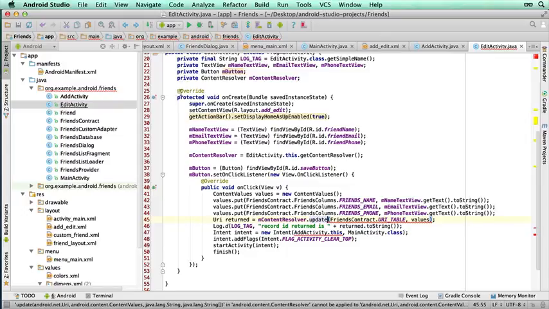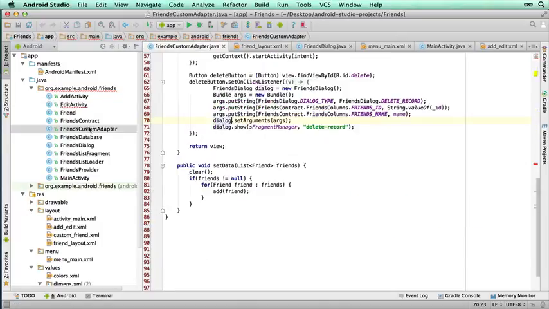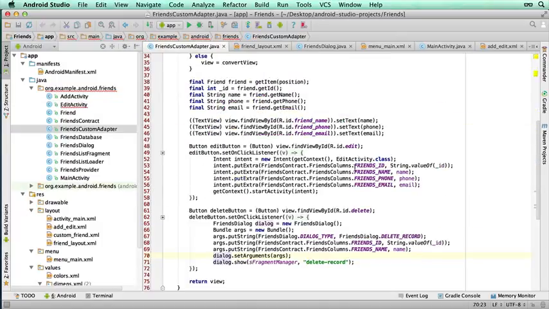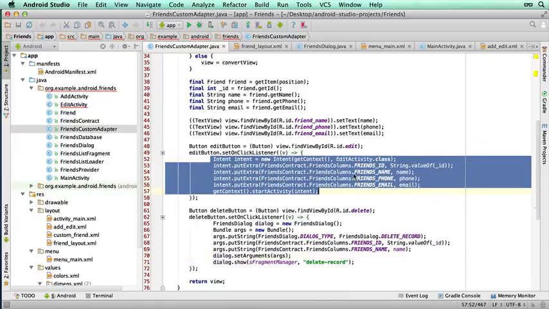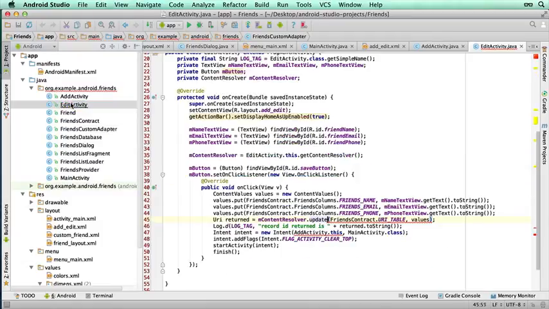And just to make that clear, if we go to Friends Custom Adapter, here's the code here. You notice the edit activity is now working. You remember this code that we added in a previous video. So we're actually passing the ID, the name, the phone, and the email. We're passing all that information to the edit activity class. So what we need to do in the edit activity class is we need to retrieve the intent and get those values out and pre-populate the fields as I mentioned.